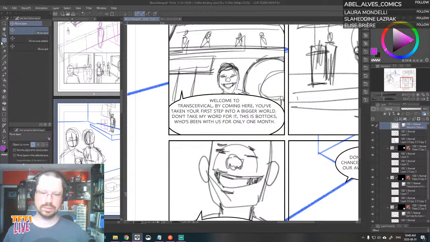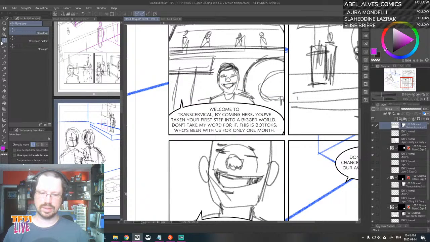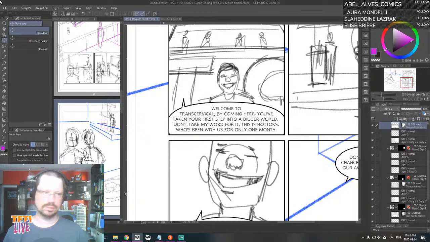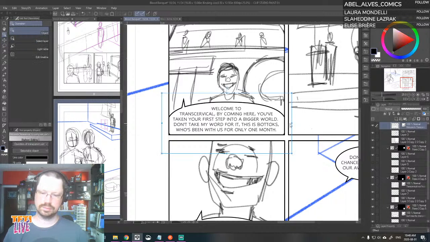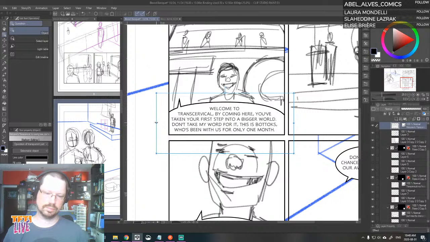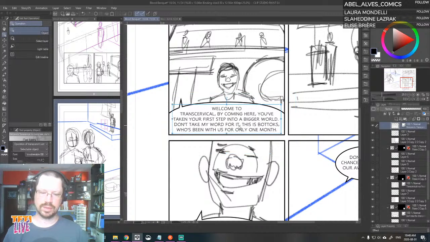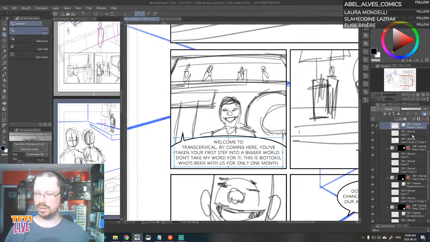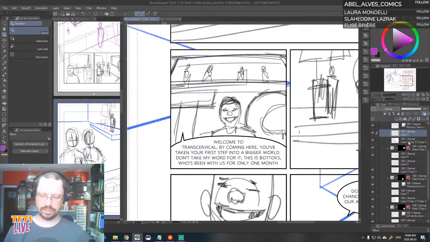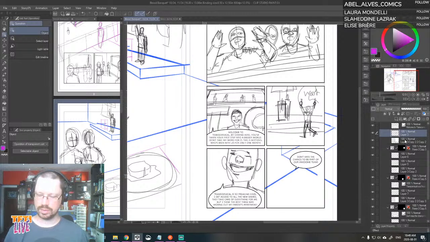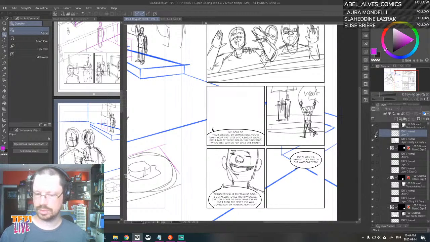I think I saved a little bit of space. And you can always come back to it. I just want to get a real idea of how much space I have to work with. Let me just remove that.